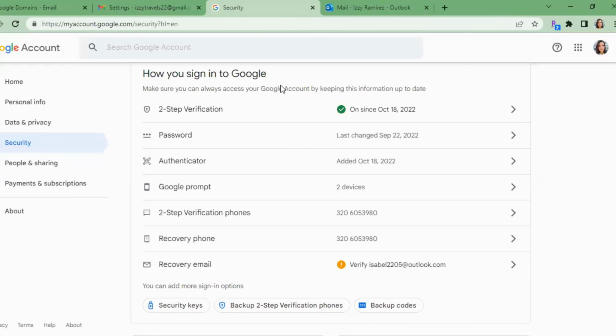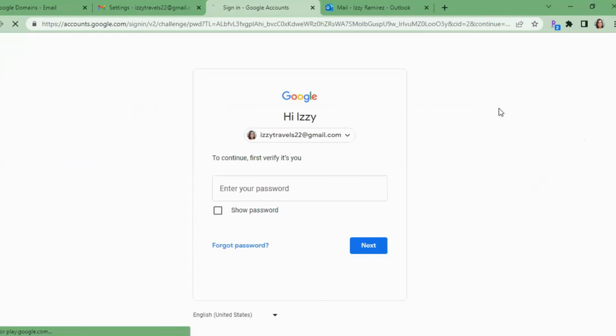Once you have the two-step verification in green, you're going to be able to click on it and scroll all the way to the bottom and look for an option that says app passwords. Let me log in again.